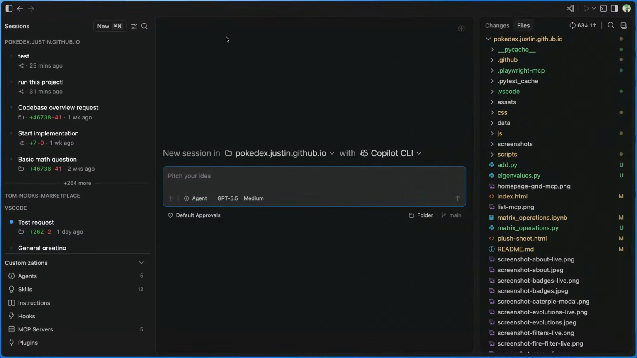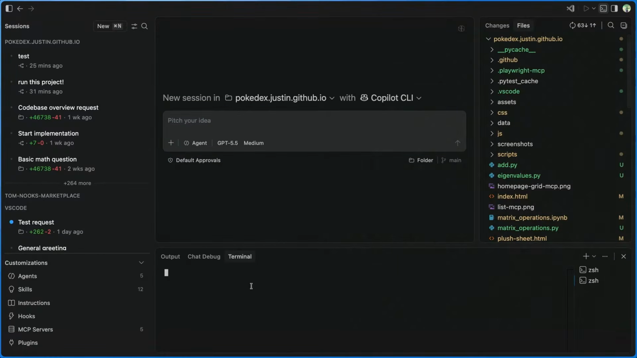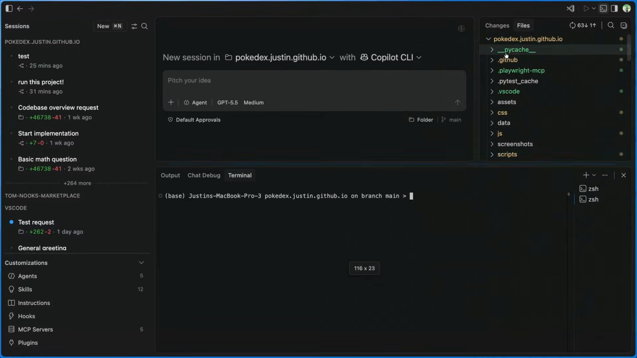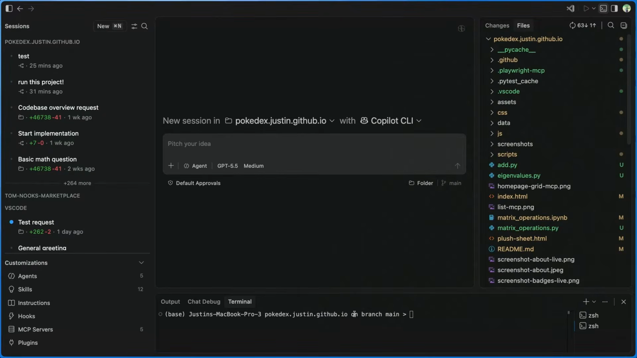And it also does everything that VS Code can do as well. We've got our terminal. I can go ahead and open the terminal here, and I can navigate through this as well. And I can also look at any changes that I might have. In this case, I actually don't have any changes, but that's something that we'll be able to see as well.